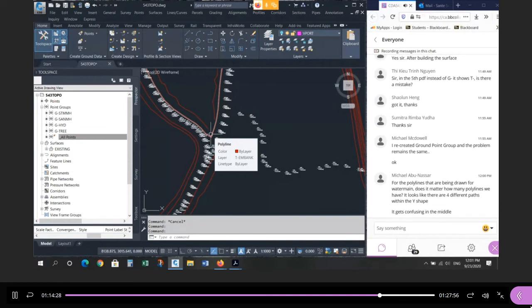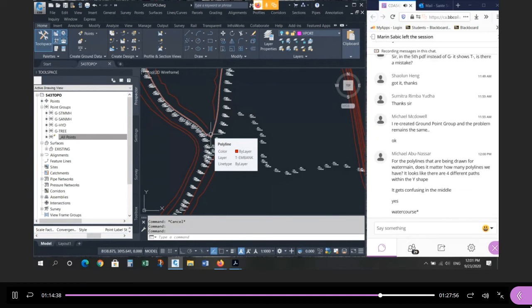For the polylines that are being drawn for water main, does it matter how many polylines we have? For not water main, water course. Michael, do you mean the water course, the stuff I'm showing? Okay. For the polylines that were being drawn for the water, does it matter how many polylines we have? No, it doesn't. If you stop and start, that's fine. It really doesn't matter. But they have to be polylines.